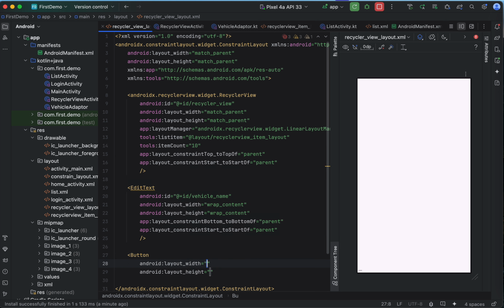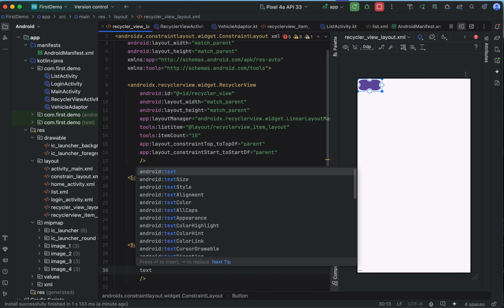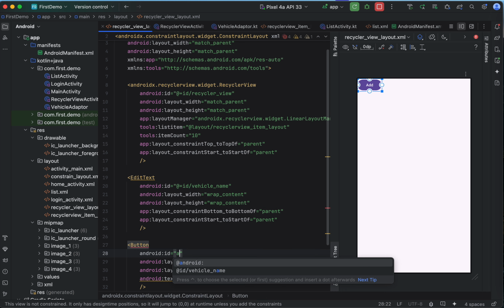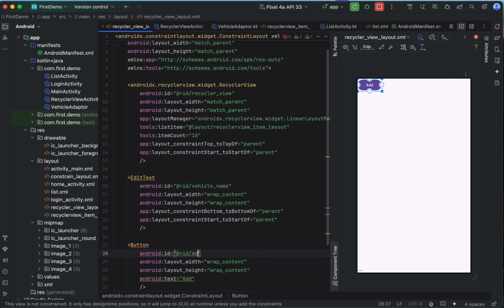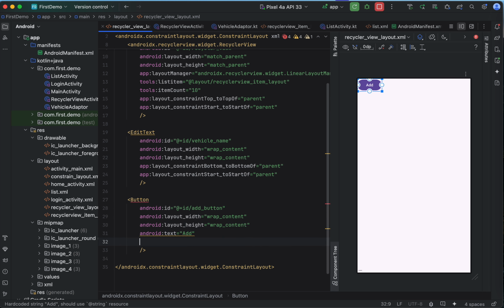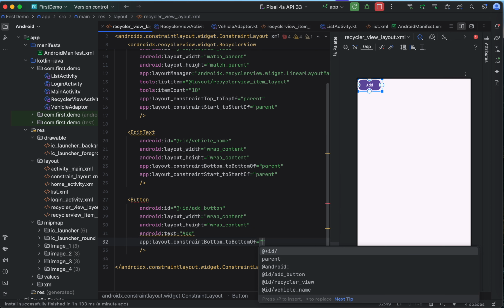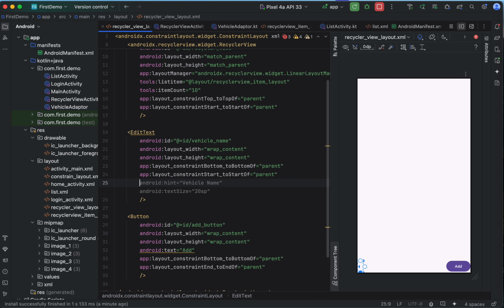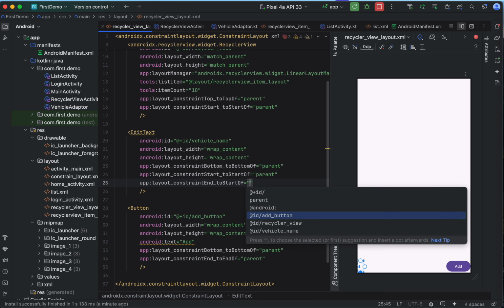And button. I'm going to create one button. Content. Text should be add. Okay, ID, add button. Bottom to the bottom of parent, end to the end of parent. Okay, start of add button.